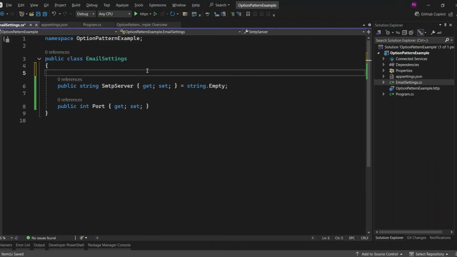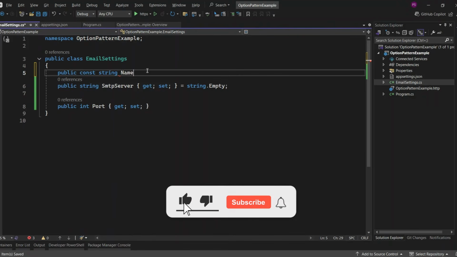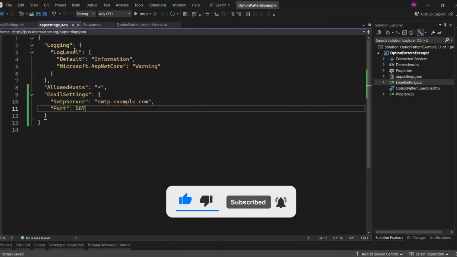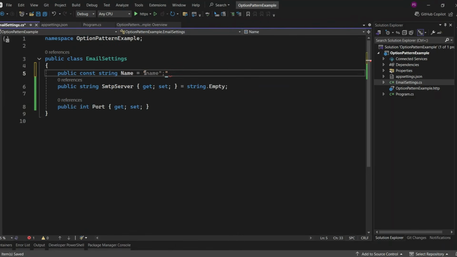Next, I'm going to add a constant field called Name. This is useful because it prevents us from having to hardcode the string EmailSettings in the application when binding the class to the configuration. I'll set the Name field to EmailSettings, which is the name of the section in the appSettings.json file.